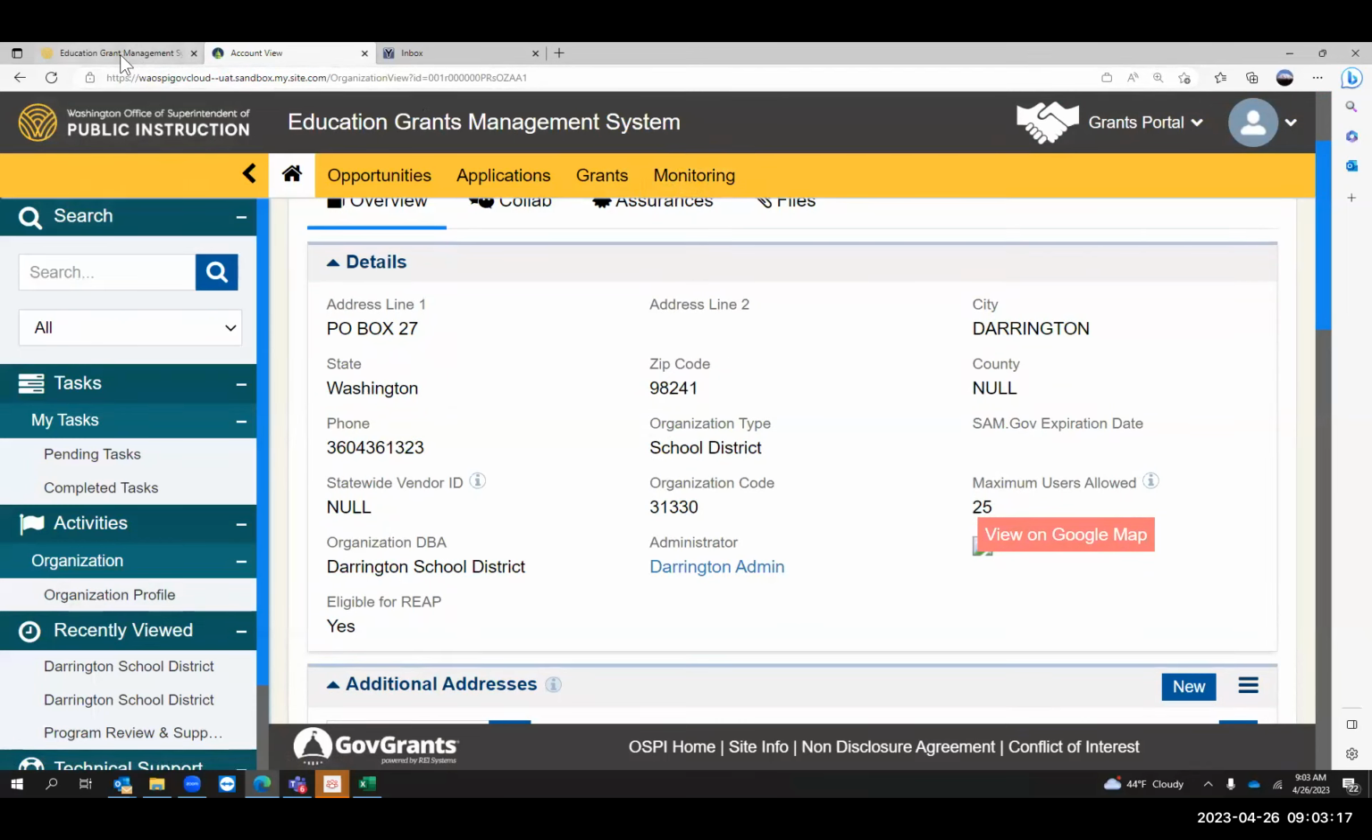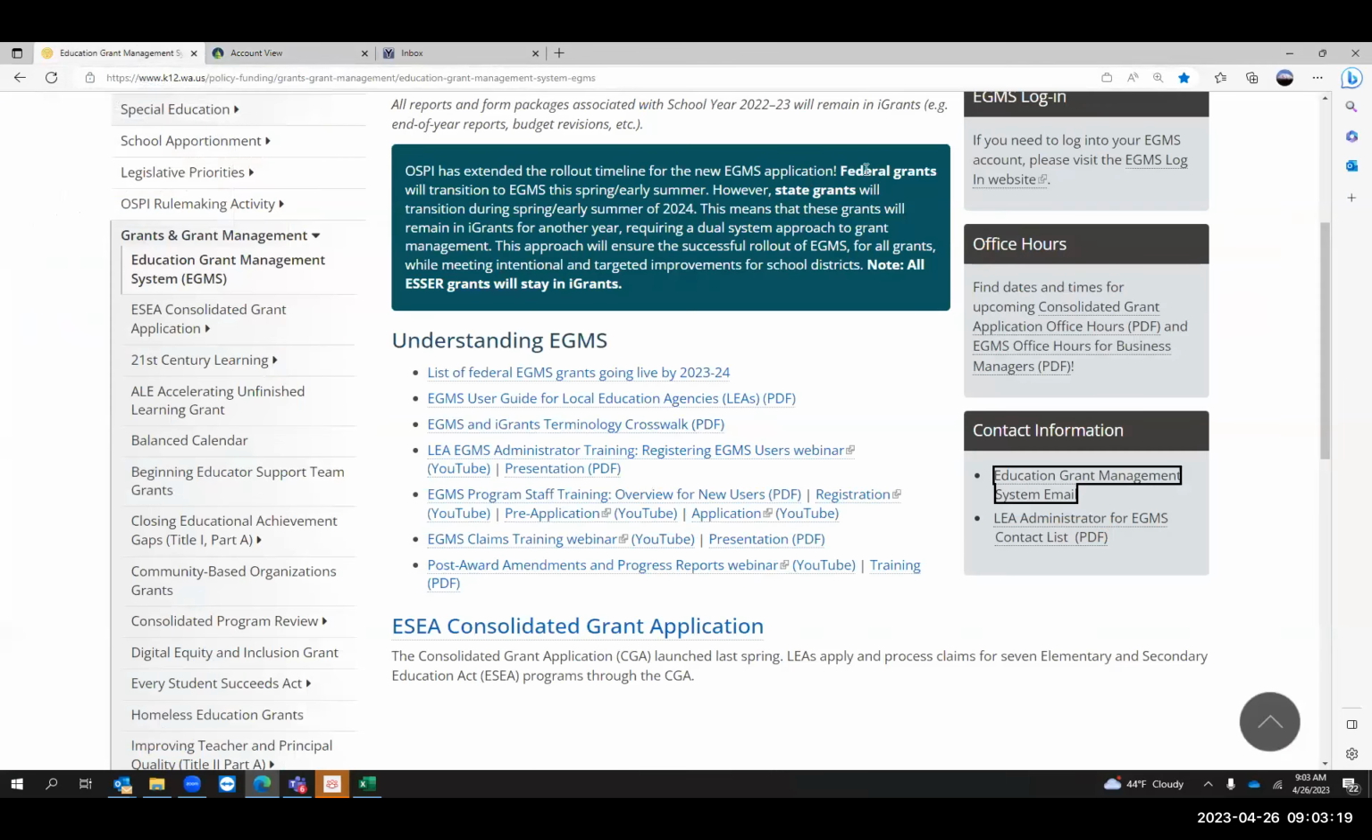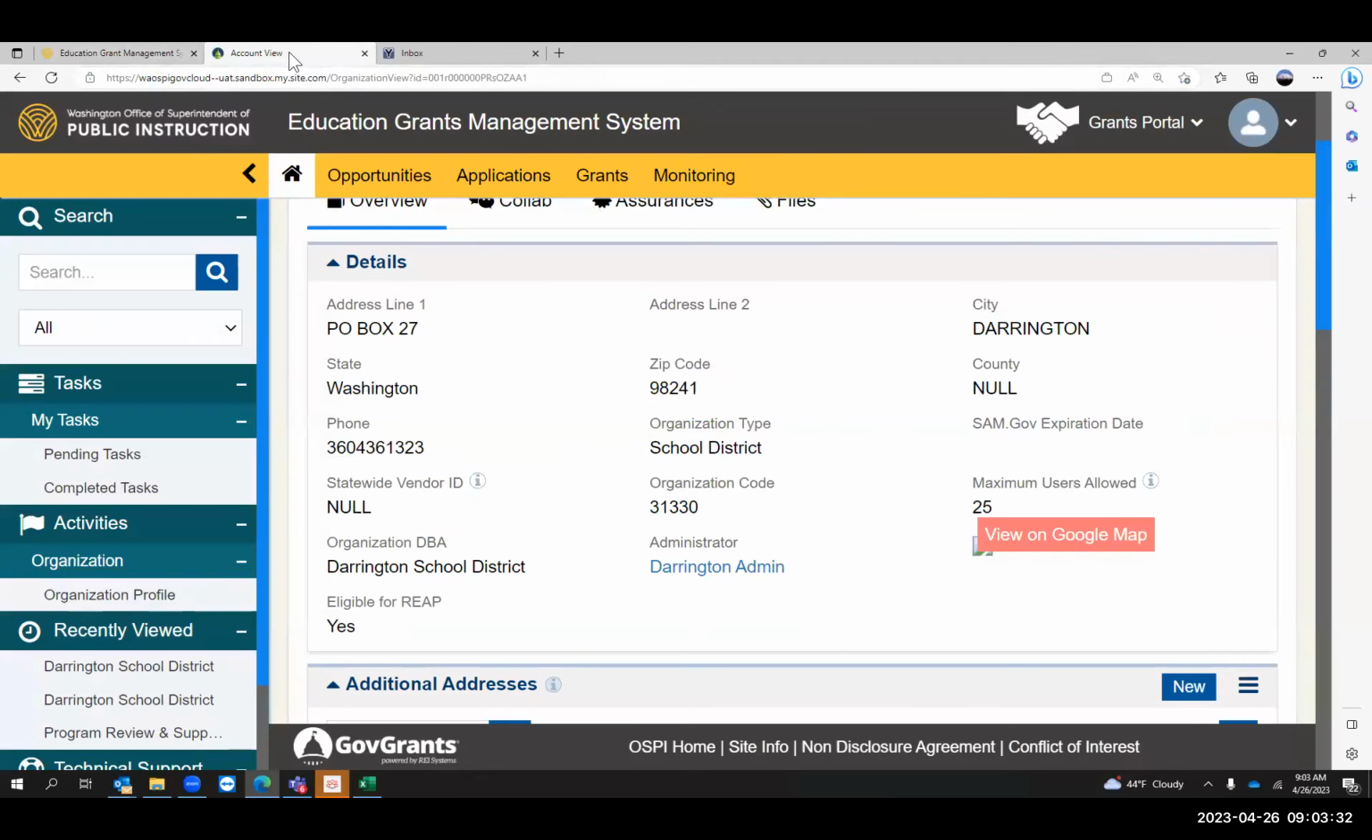But if that number of users is not going to work, you'll go back to the EGMS webpage, and this Education Grant Management System email, if you click on that, you'll see egms.support@k12.wa.us, and that is how you can request additional users if you need them.